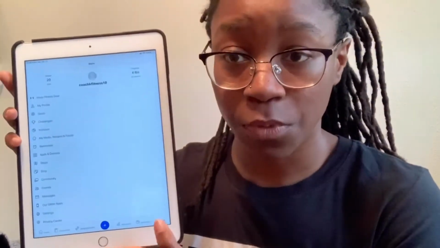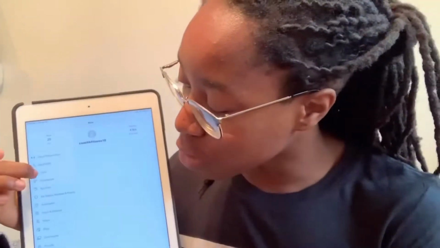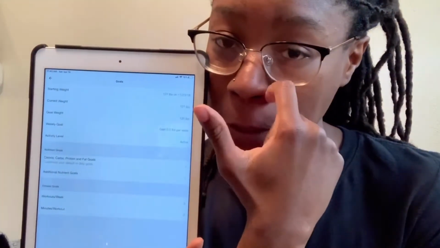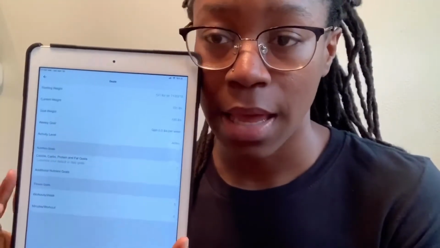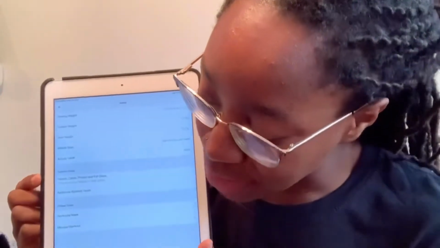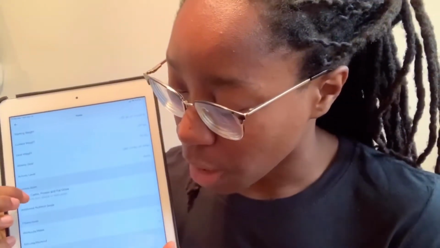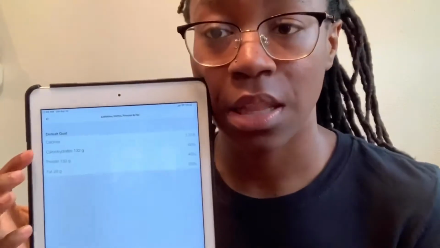So you want to go down here to more, okay? And then you go to goals, okay? You find goals. And then you'll come up with this screen where it has all the goals that you put in when you signed up. But it also has nutrition goals. So it says calories, carbs, proteins, and so on. That's what you want to choose, and this will come up.